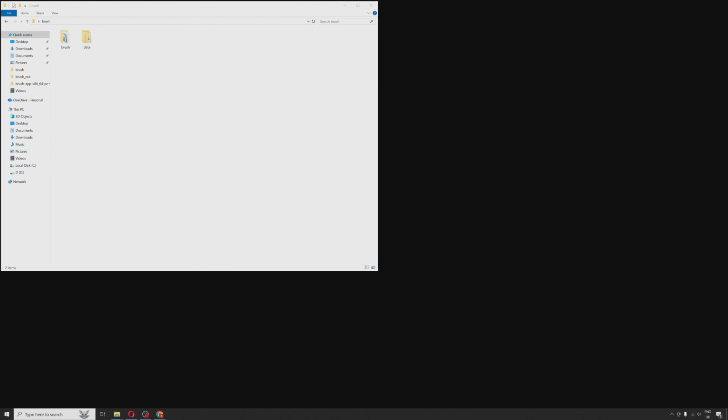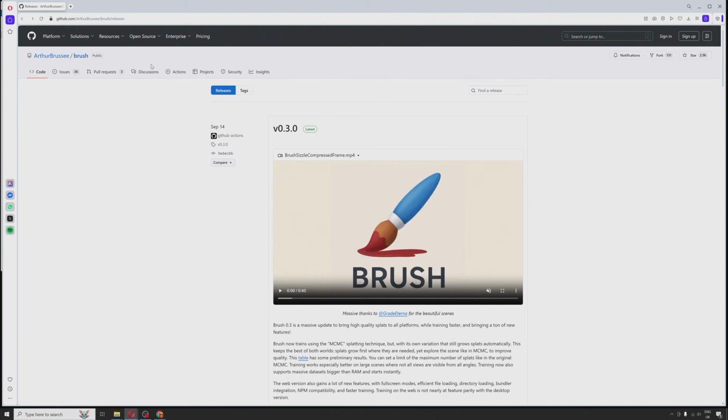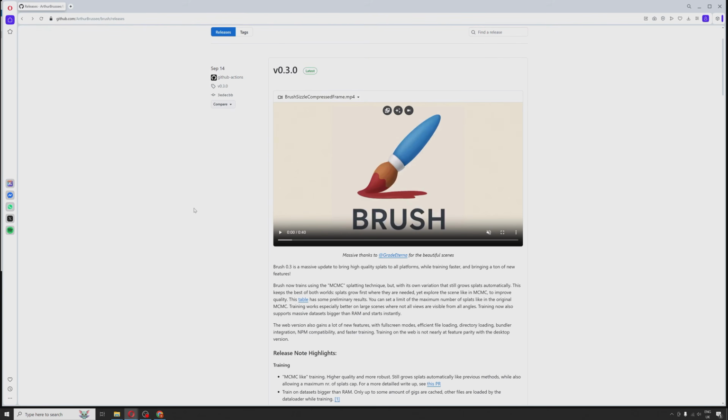So I was looking at Brush, which is another of those open source tools for training gaussian splats. This is the official GitHub. And Brush is very similar to Postshot in some ways. It's not as complete, I would say. It is lacking a few features that I like from Postshot, but it is open source and it's free, so it might be an alternative for some people.